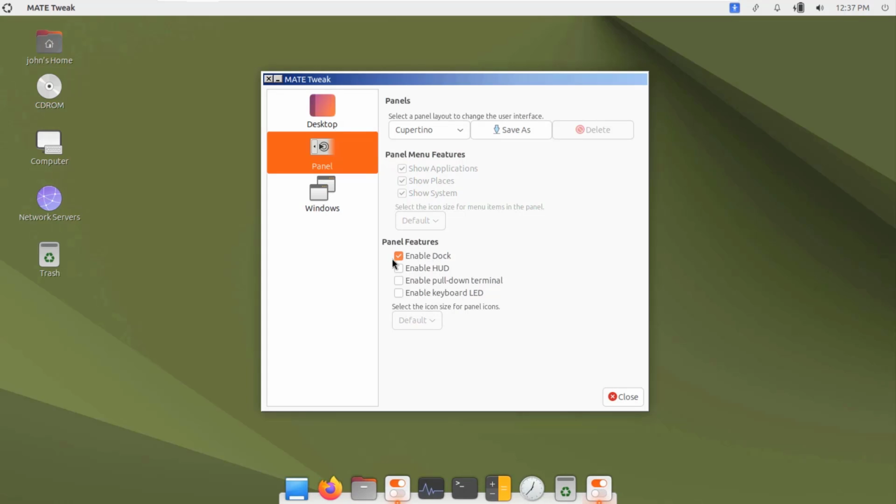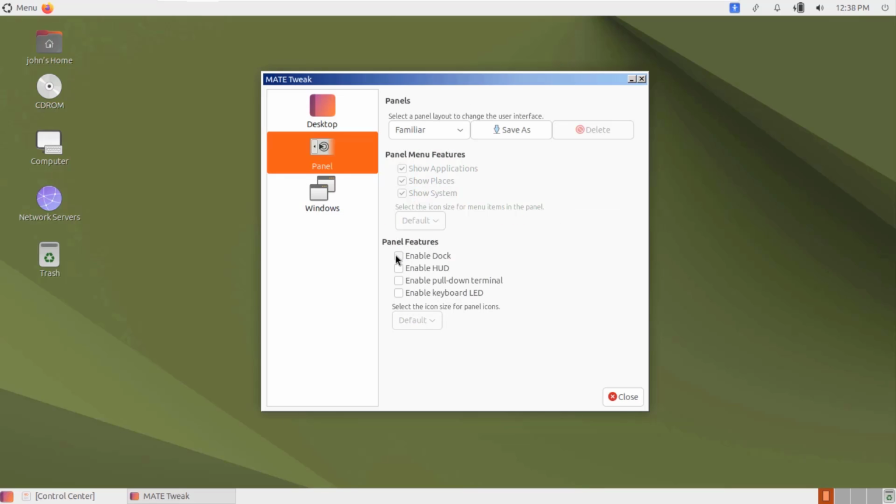So under panel features, there's enable dock. I can deselect that. I can enable HUD, enable pull down terminal, enable keyboard LED. So on the panels, I'm going to select back familiar. So under panel features, I'll enable dock.